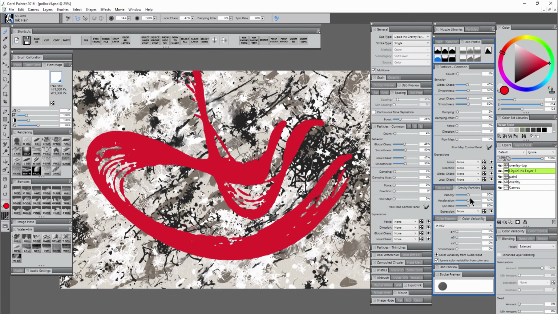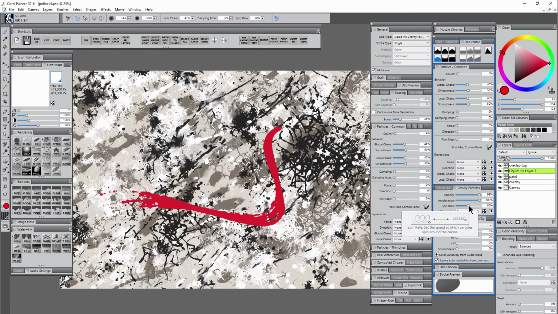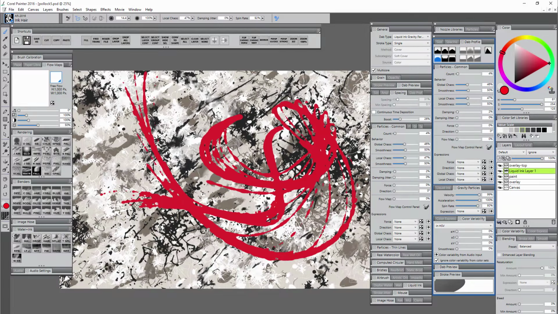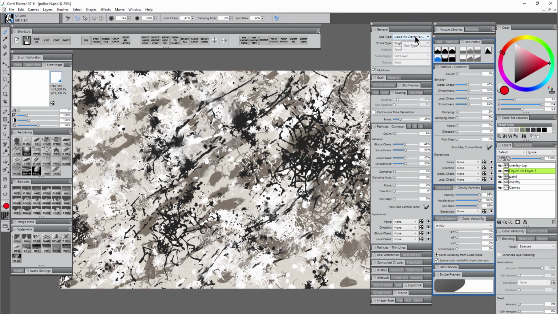For instance, gravity particles has its own subcategory. So I can increase the velocity. These particles will move faster. I can increase the acceleration and the spin rate. And I'll get some really interesting results here. Let's try one of the other particle options.